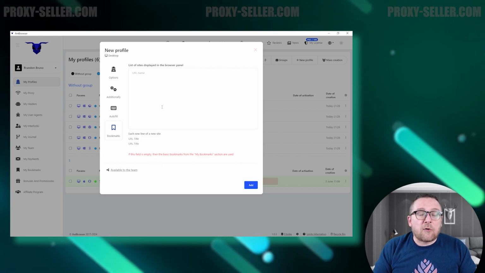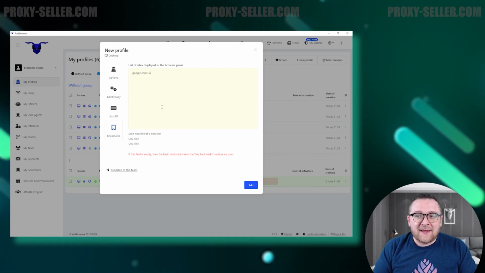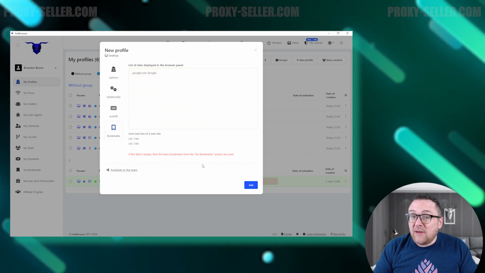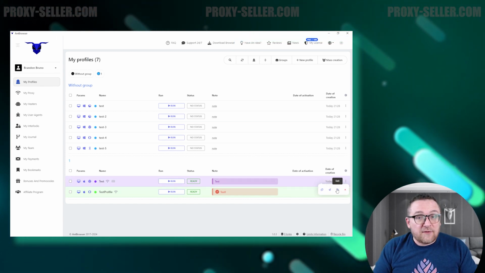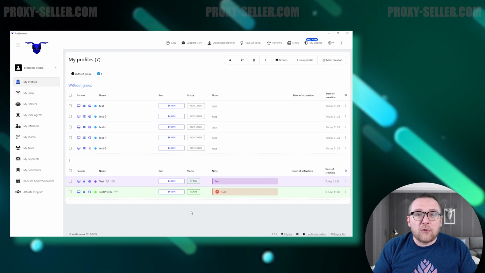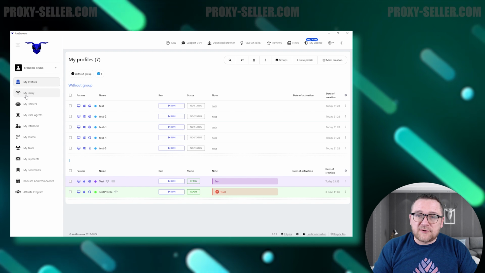These can be saved for personal or team use, aiding in workflow efficiency. Any created profile can be edited, cloned, or transferred whenever needed, providing flexibility and control over your digital environment. Let's take a closer look at other browser tabs.